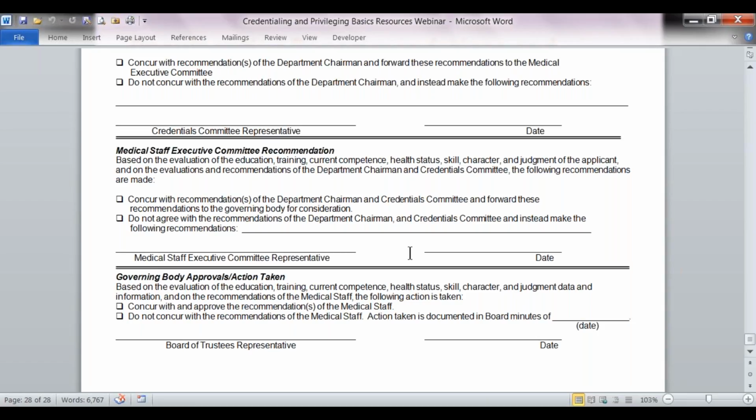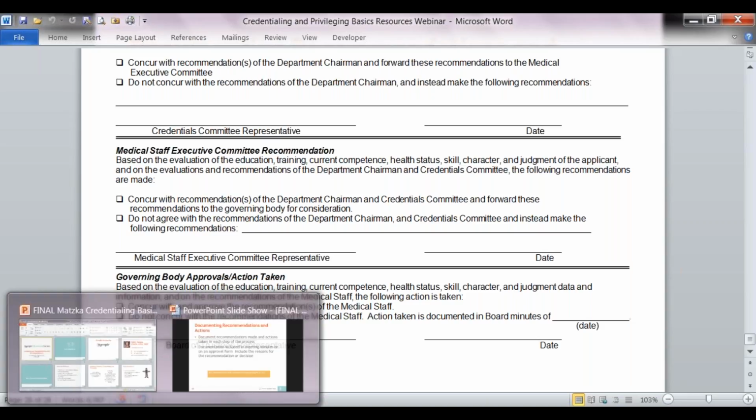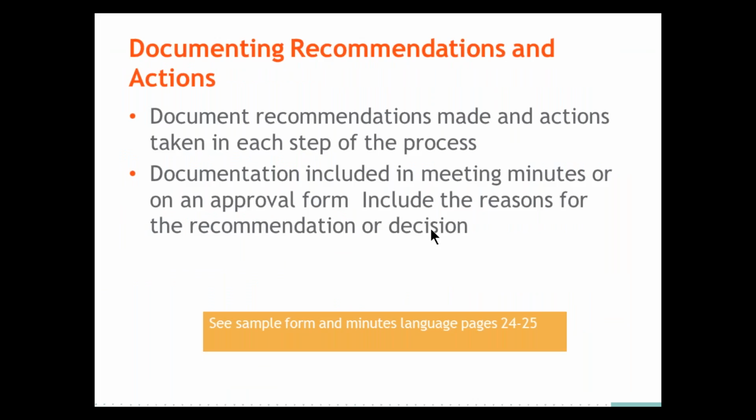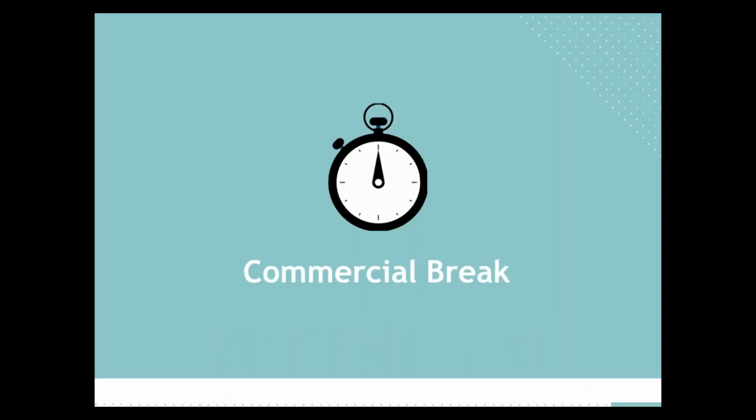The other thing that you can do is include in the date field just the date of the meeting rather than the date of the signature. So those are just some ways that you can document recommendations and actions.